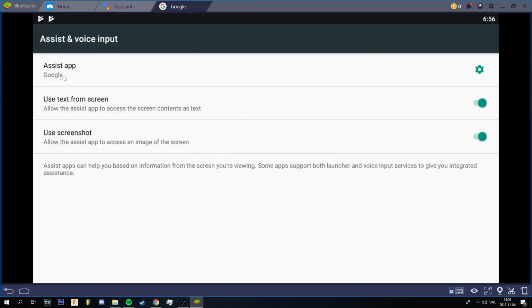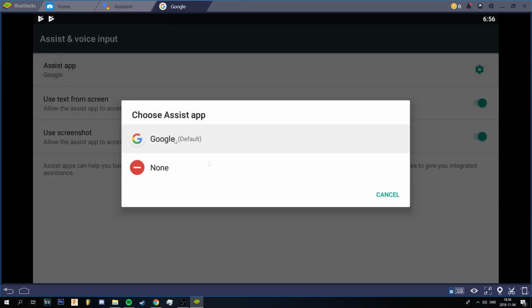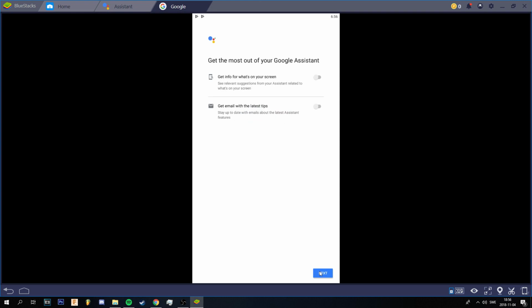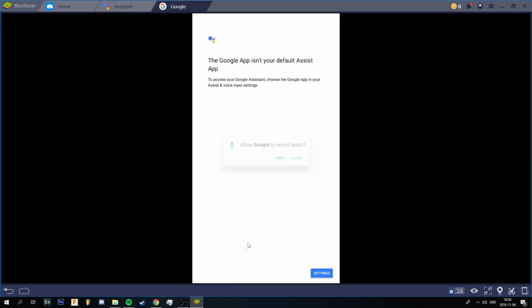The Google app isn't your default assist app. Go to settings. Click it. It's already the default, so whatever. Go back here. Your assistant will be right with you. Awesome. Continue.